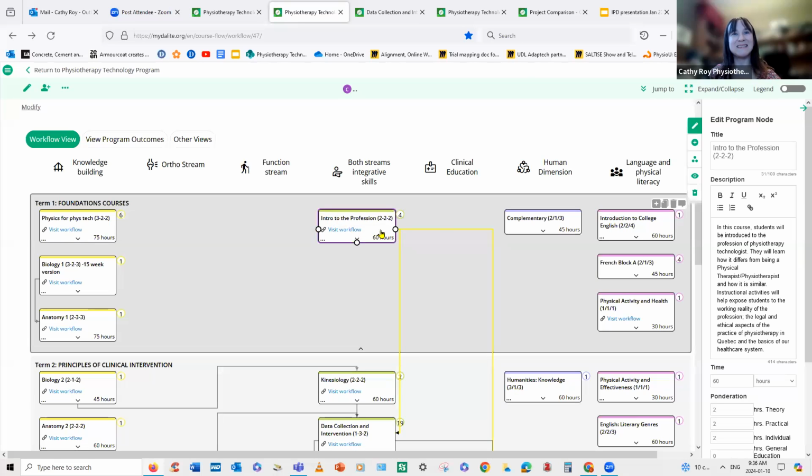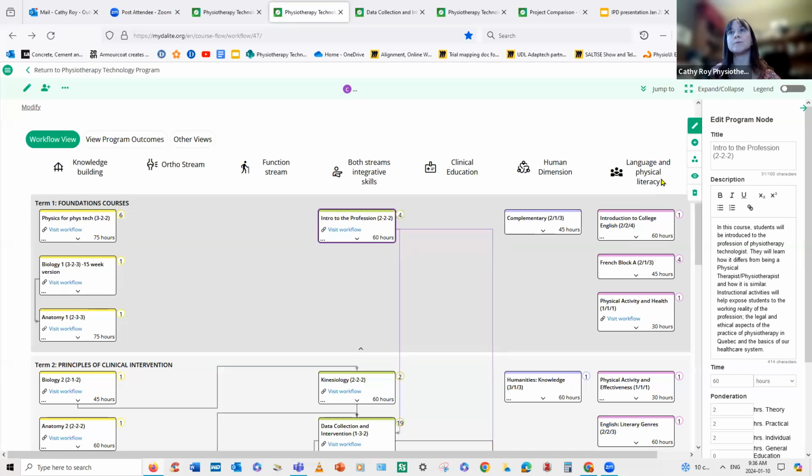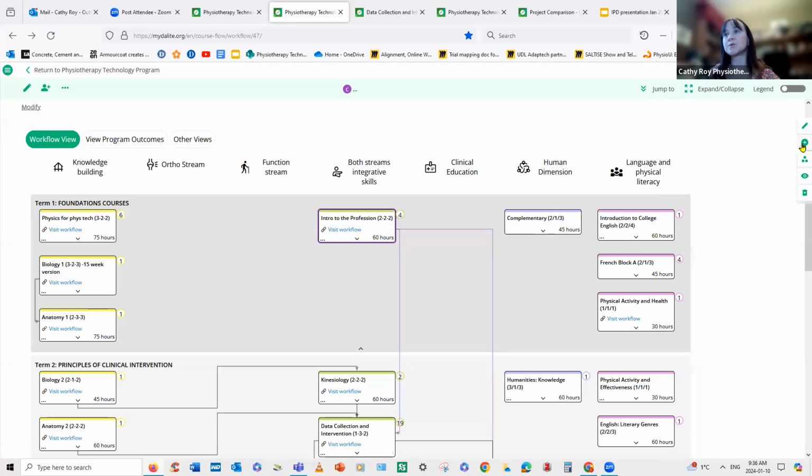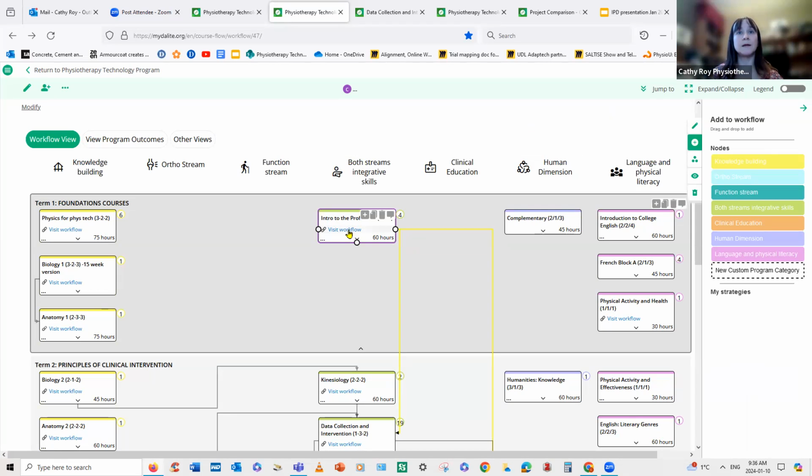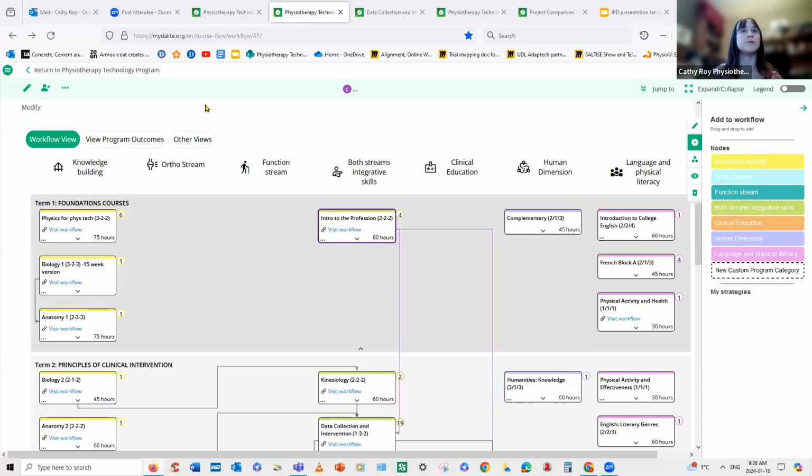Editing what's in these nodes is done through this smaller sidebar here that is collapsible. There are a lot of screen real estate features that have come a long way since the beginning of the program, so that you can see everything that you need to see on the screen. From here, you click visit workflow to get to a course, but maybe I'll show you a few more things here.